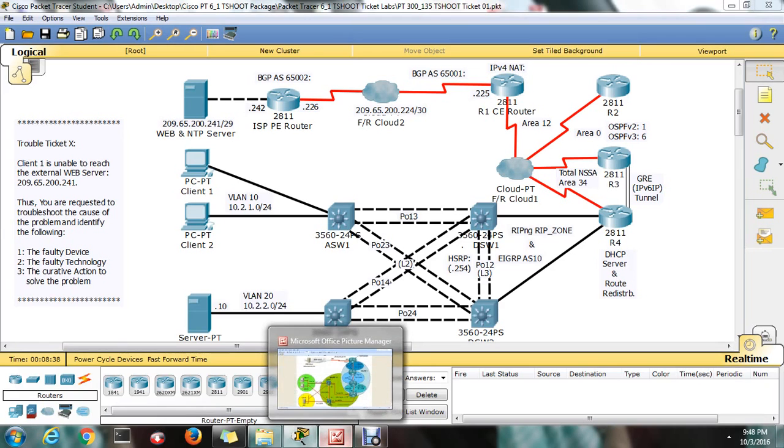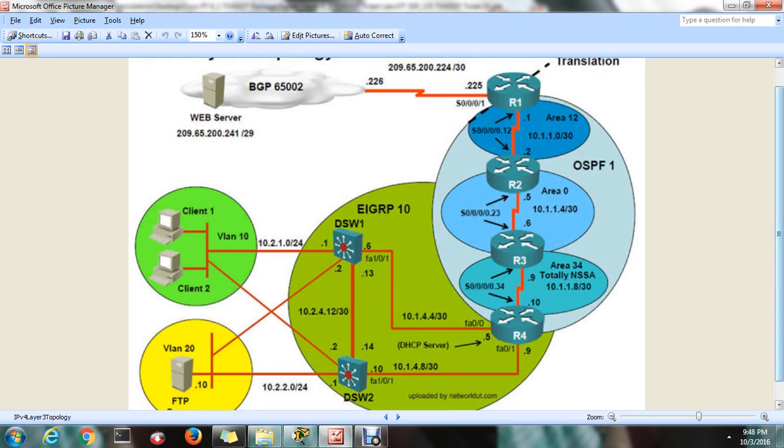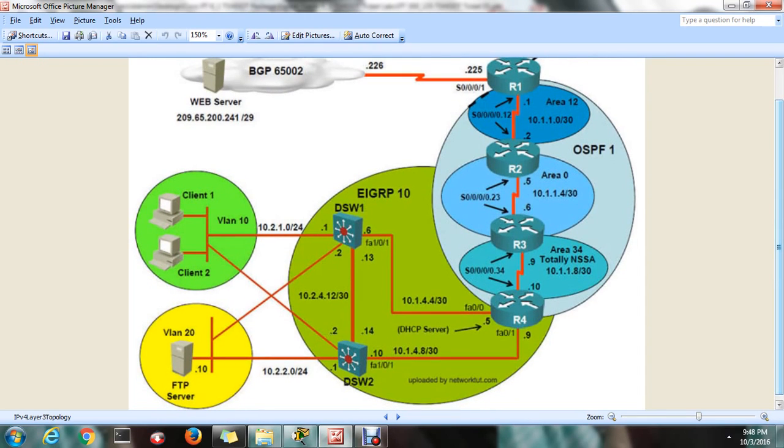In the TShoot exam the topology will be like this. In the downstairs there will be a first tab, where the scenario will be mentioned, then the layer 2 topology will be there. In the layer 2 topology, ASW1 and ASW2 switches come into the picture. On ASW1 and ASW2 there are some port channels running which are connected to DSW1 and DSW2. Those details will be mentioned in the layer 2 topology. Then the layer 3 topology will look like this.